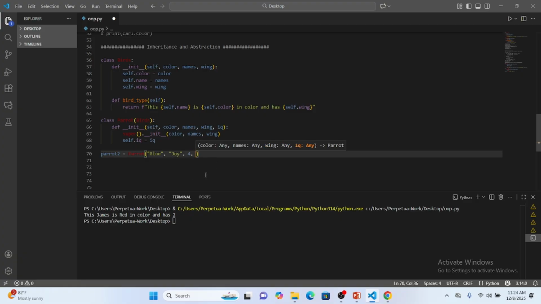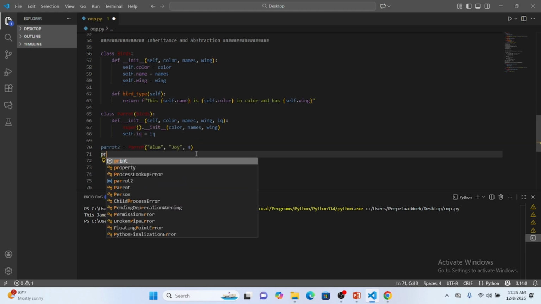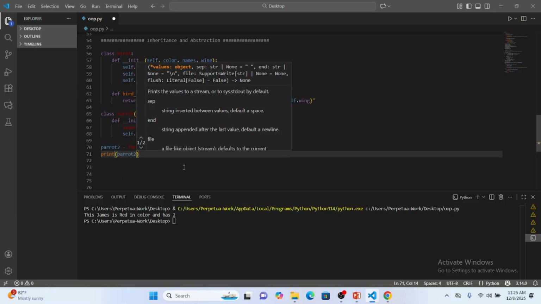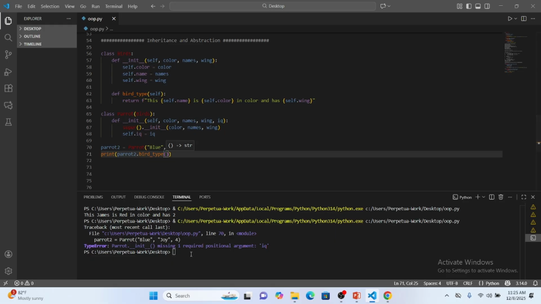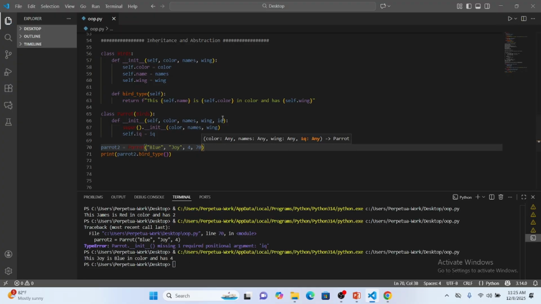And if I try to call a function on this parrot now without passing in this IQ, now that we have specified that we want an extra argument for this parrot class, that is definitely not going to work. So I can try to do that by calling that function. I'm going to say parrot2 dot bed type. And if we run this, we have an error that we are missing one required argument, and that is IQ. So now I can say that the intelligence quotient of this parrot is maybe 70%, and now we have this method running for us successfully.